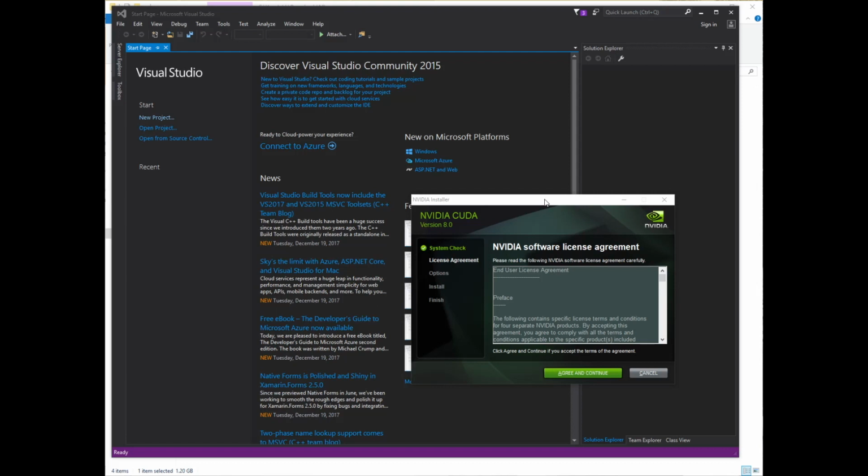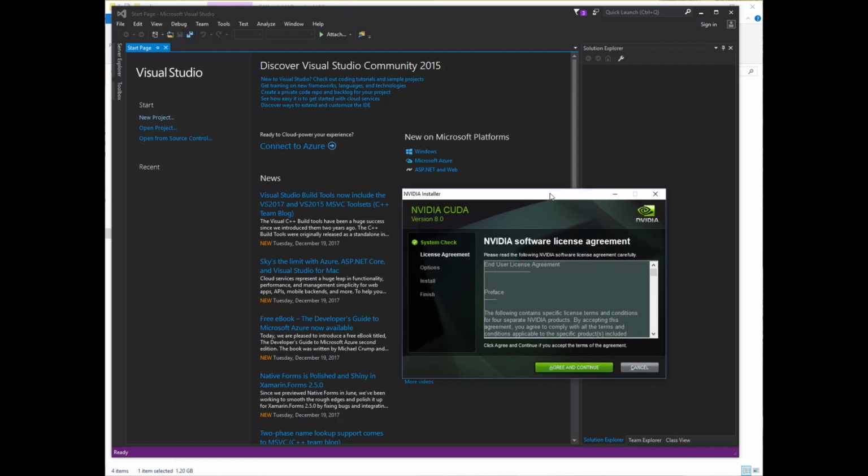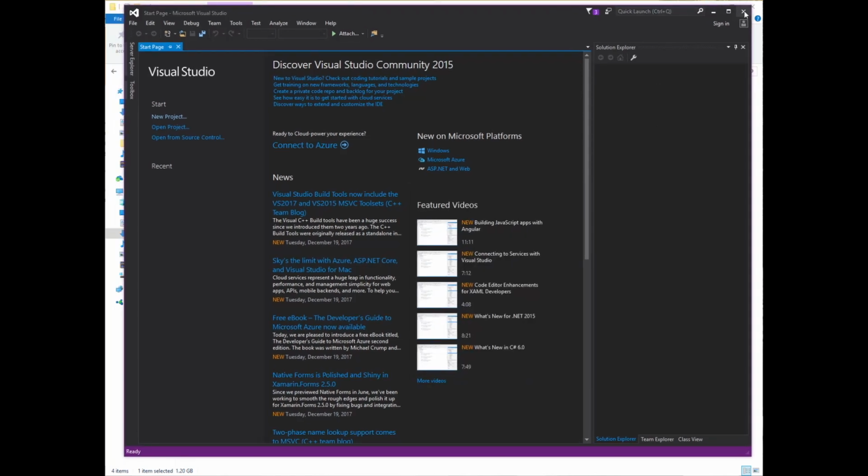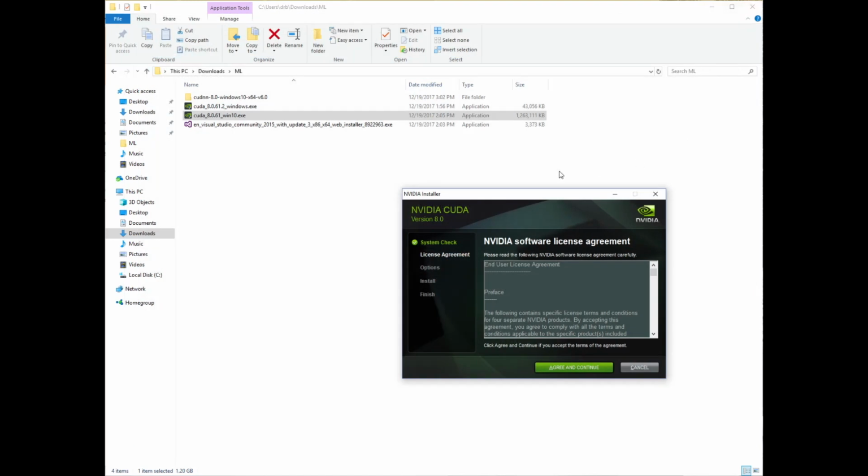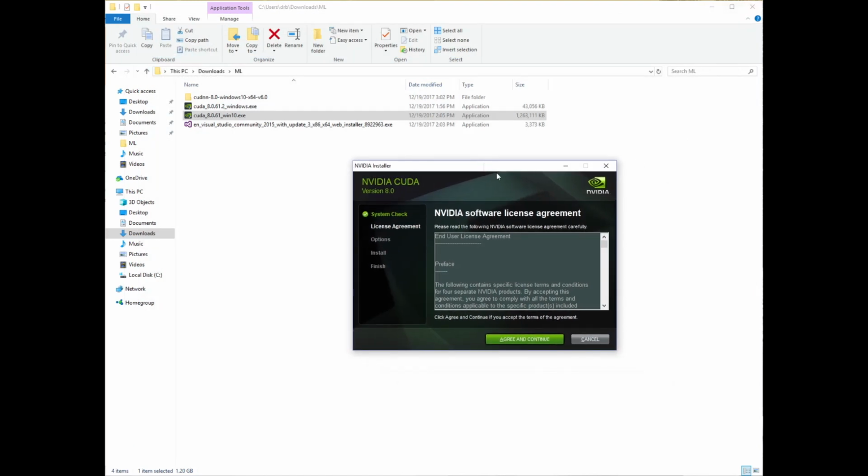Behind the CUDA installer here is Visual Studio, which took its own time, about a minute or so, to open up. This is what it looks like when it's running. We're going to close that now because we don't need that. So let's get rid of that, and we're just going to work on the CUDA install.